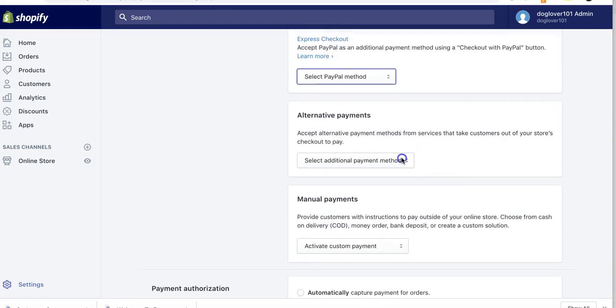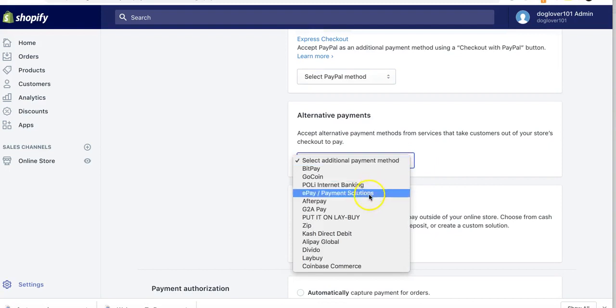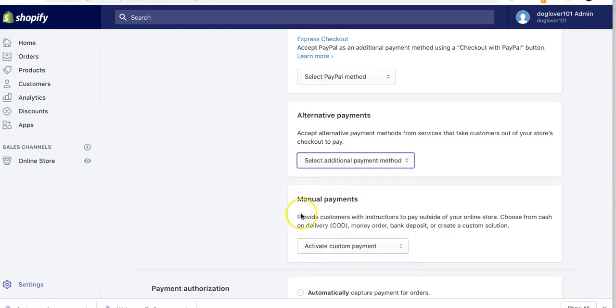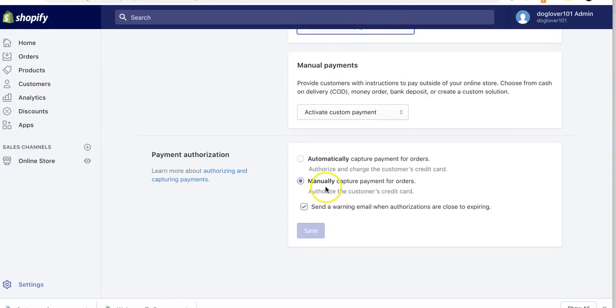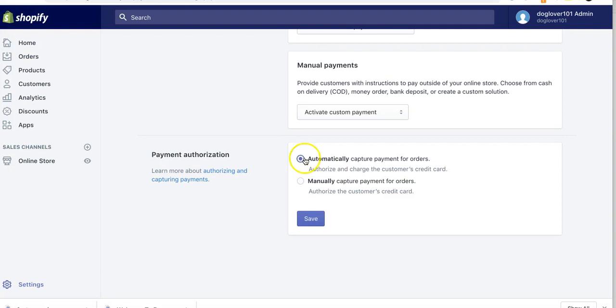And anything additional, what I mean by additional is Afterpay, okay? If you want Afterpay, Zip Money, or anything like that, make sure you've been approved first, then get it connected. Also, it's going to ask you, would you like to capture your payments manually? No, make it automatic. If you do it manually, that means you have to go into the order and press charge card. Don't do it. Just make it automatic, so it's automatically going to charge.